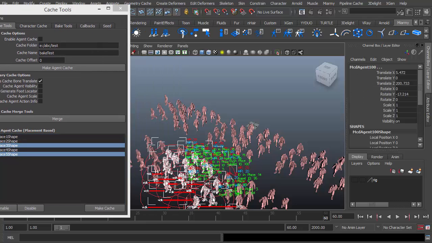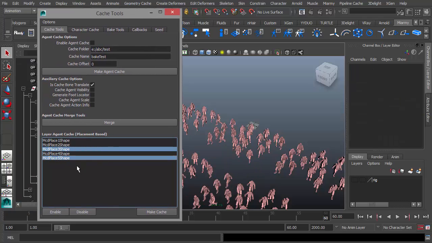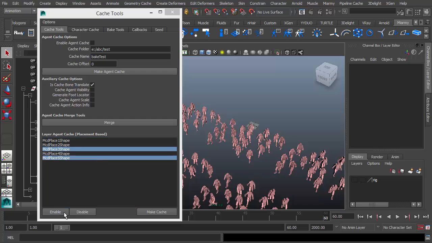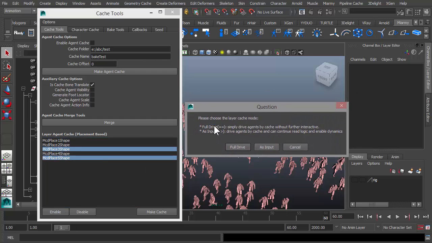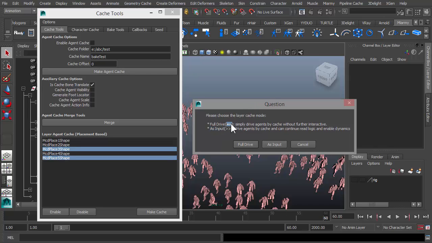At this time, only the 2 groups of agents have been cached, and just keep selecting these 2 place nodes and hit enable. You can see that there are 2 options here: full drive and as input. Full drive means the cache drives the agent completely, and as input means the cache is just like an action, and the agents inside of your scene can continue to interact with some of the logic, and can also enable dynamics. So in this case, let's first try the full drive.